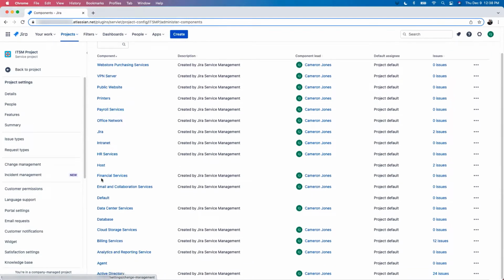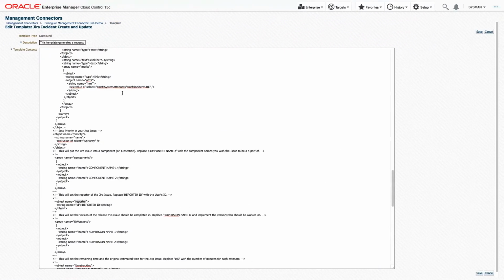Here we can see a full list of different components that we can enable. Let's take a couple of simple examples. I'll say the Jira component, and we'll do the database component as well. I'm going to navigate back to OEM. And in this, we simply replace component name 1 with Jira and component name 2 with database.